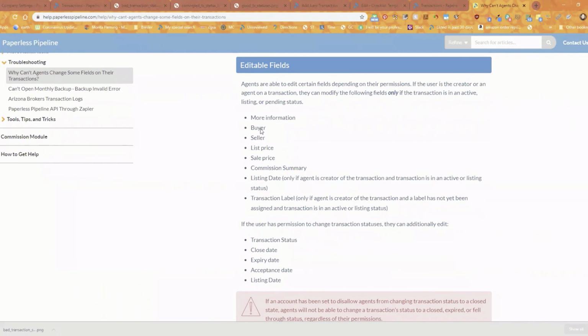Specifically, these fields below can only be modified if the transaction is in an active listing or pending status, meaning one of those categories, right? They can change these particular fields. Once it goes to a status that's beyond those categories, then agents cannot change those fields here. Okay, and that's by design and has worked out well as far as limiting what they're able to change so that it doesn't alarm the admins seeing information that's changed after the fact that isn't supposed to be.